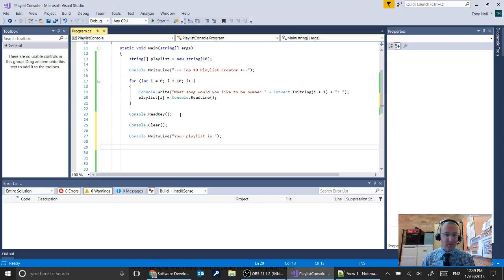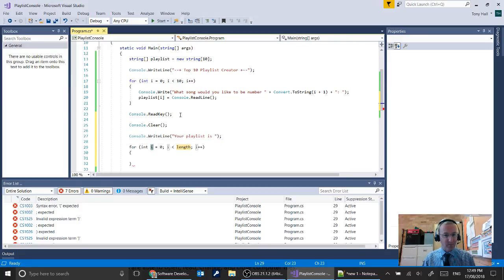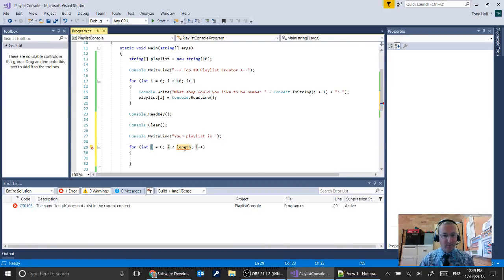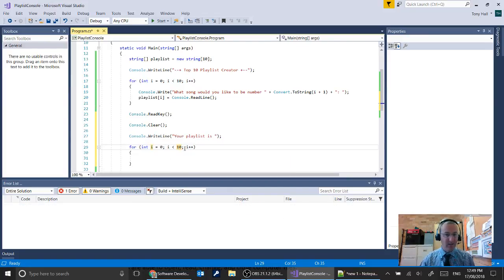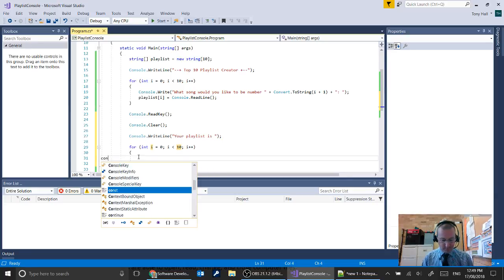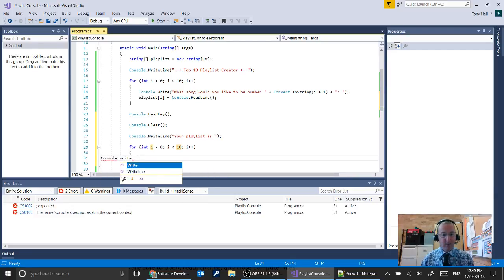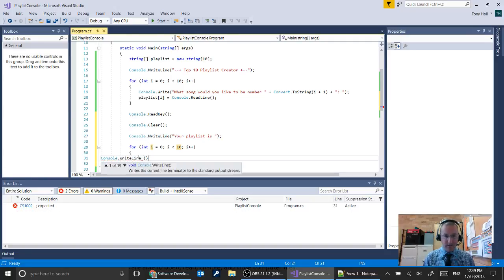So let's press enter for, once again I just press tab a few times to get my loop happening. Once again the length is going to be 10, and this time I'm going to write the value of what was stored in our array. So let's say Console.WriteLine, finish with a semicolon.